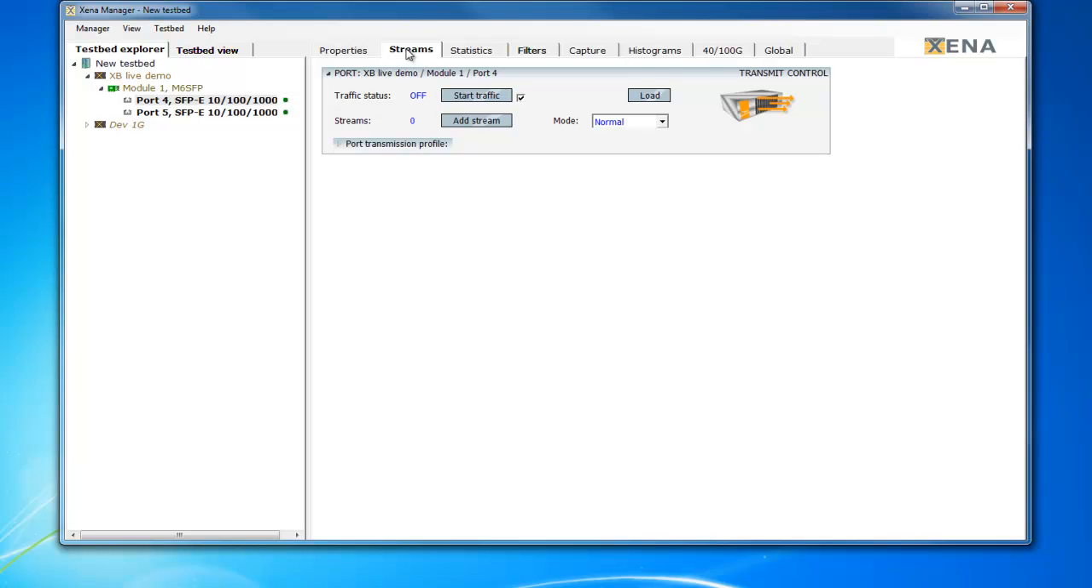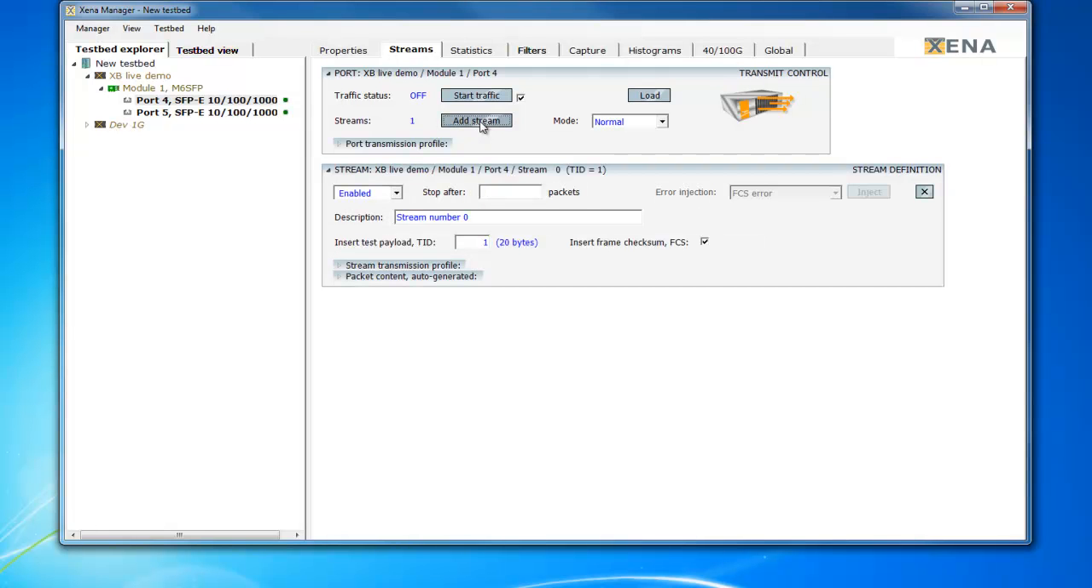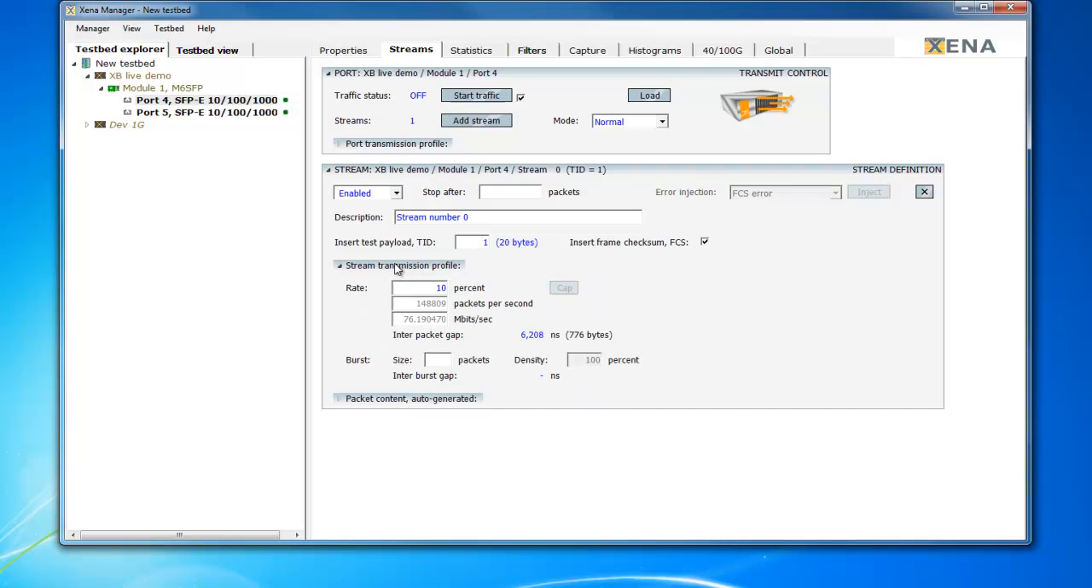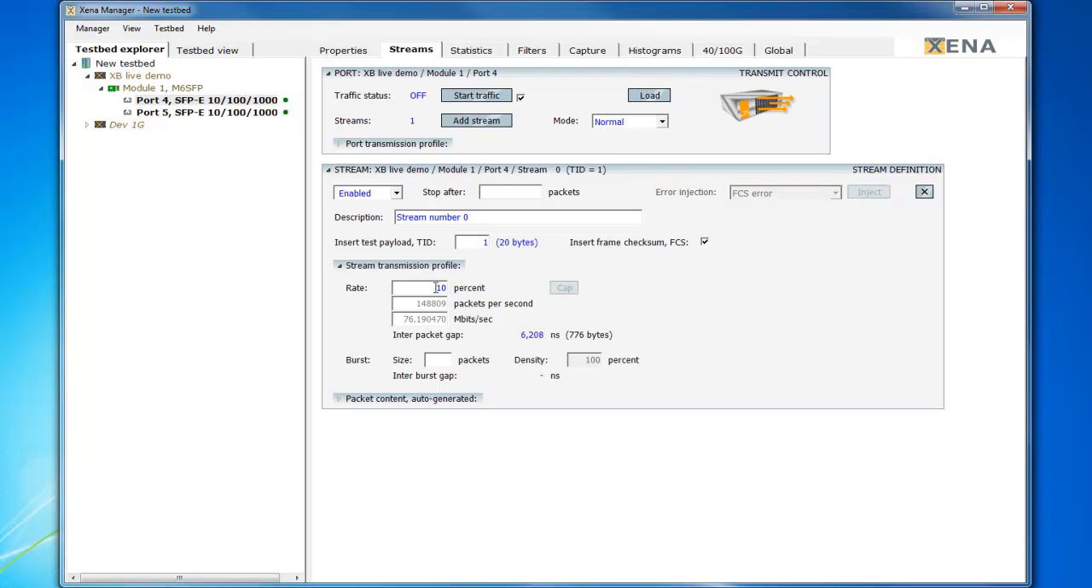This is where we specify the outward traffic, and here the basic unit is called a stream. And if we click Add Stream, we get the stream definition panel, and here we start with the transmission profile by specifying how much bandwidth we want to use. Let's say we want to use 70% of the bandwidth.